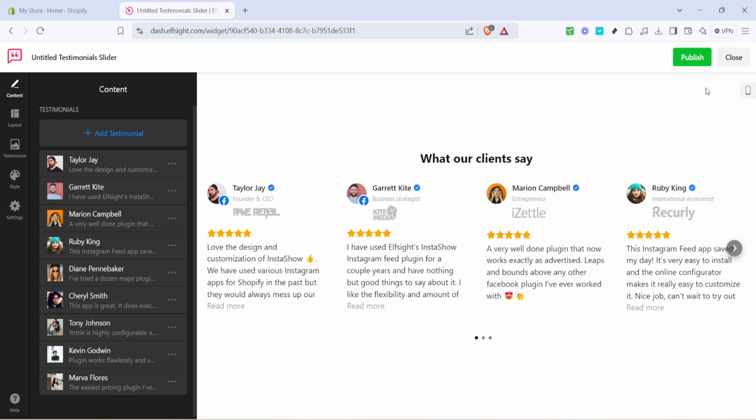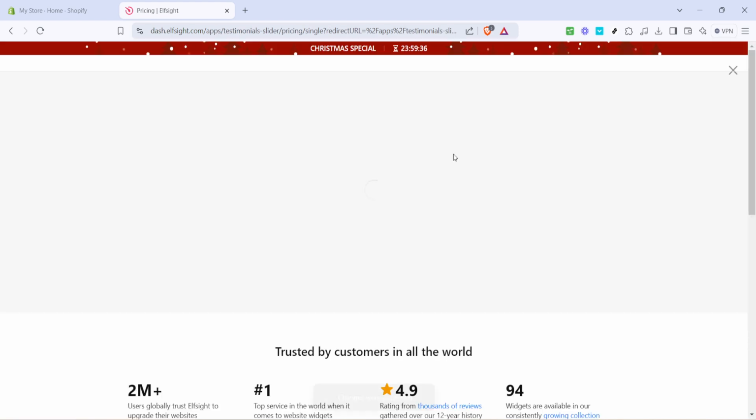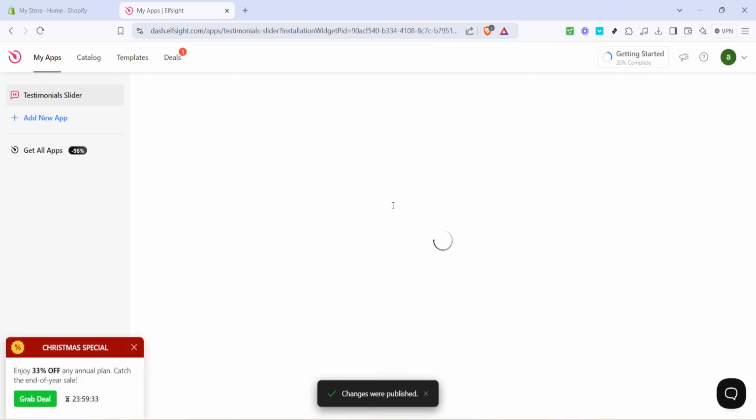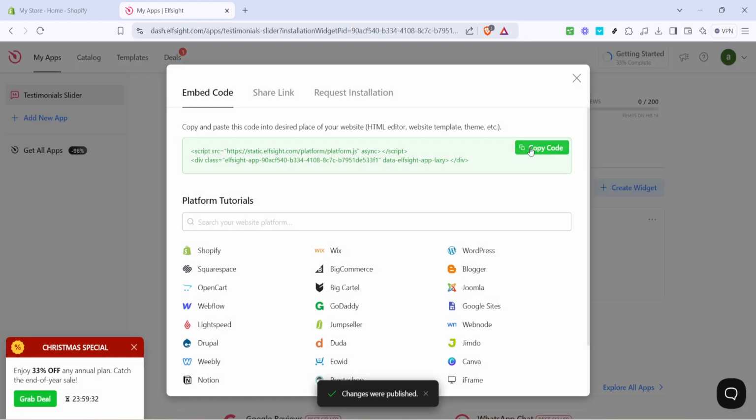After customizing the testimonials to your satisfaction, the next step is to click on Publish. Here you have the option to go for a free plan, so click on Select to finalize your subscription. You'll then receive a code which you should copy. This code is how we'll integrate the widget into your Shopify page.